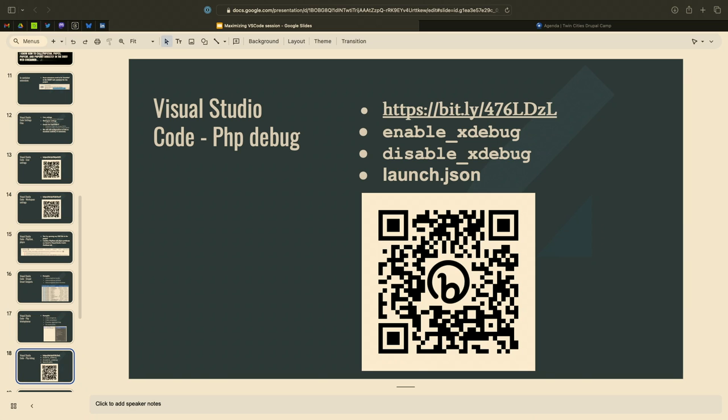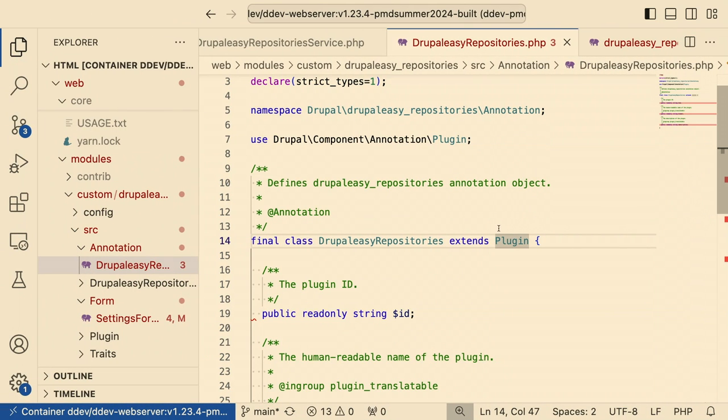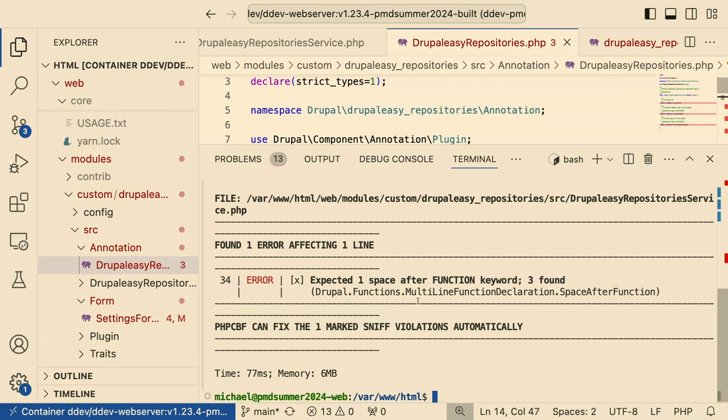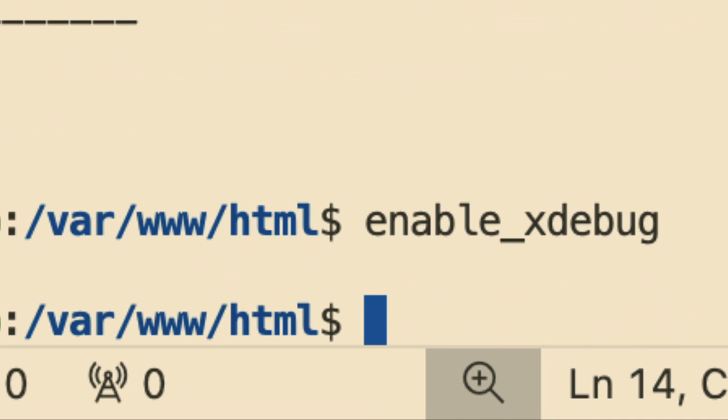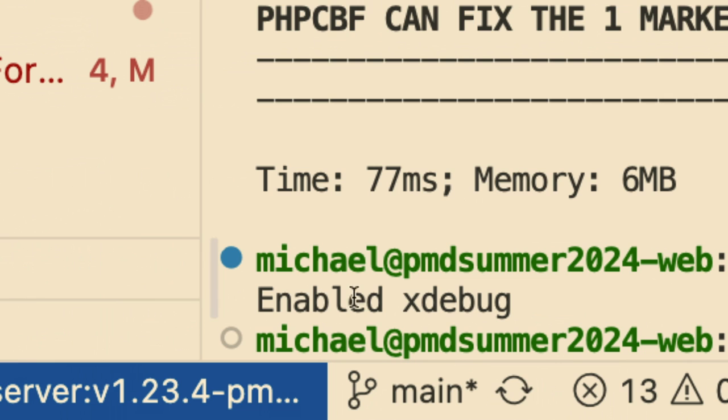So with DDEV, it's very easy to enable Xdebug, right? So when you're inside the container, there's enable Xdebug and disable Xdebug. This is the signal to the web server to start sending out debugging information or stop sending it out. This is part one. And this is really all you got to do. Enable it. Boom. It's enabled.